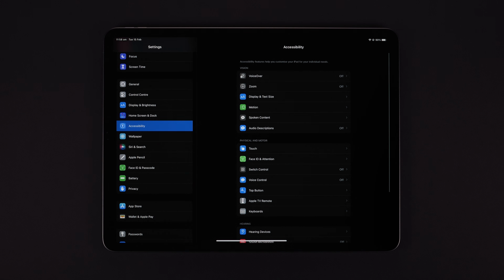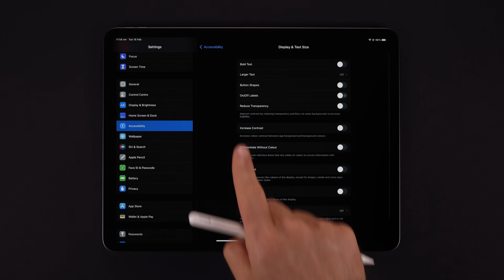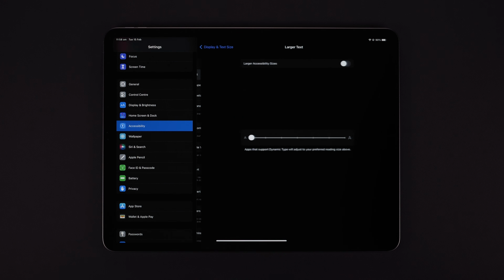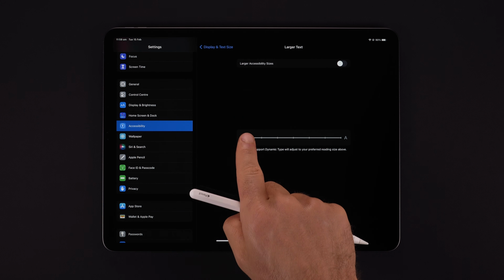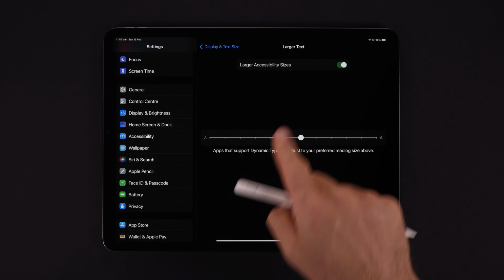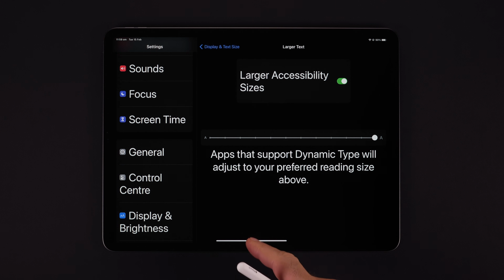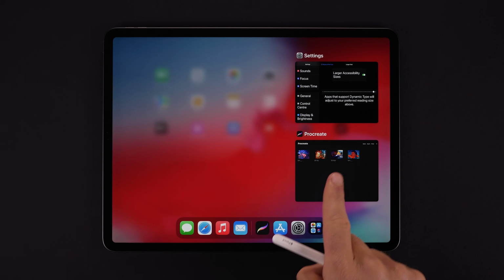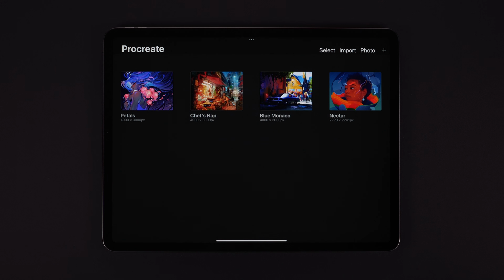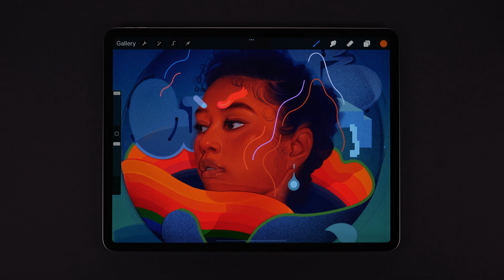Jump back to the first page of accessibility settings and head inside display and text size, and then larger text. If we slide this up as far as it'll go, we get some nice big text, but if we want more, we can check larger accessibility sizes. So let's go as big as we can. We'll head back to Procreate and see what this all looks like. Nice big artwork thumbnails in our gallery, and while we're in an active canvas, our UI has gotten bigger too, which is great. Okay, it's time to turn on Procreate's accessibility settings now.